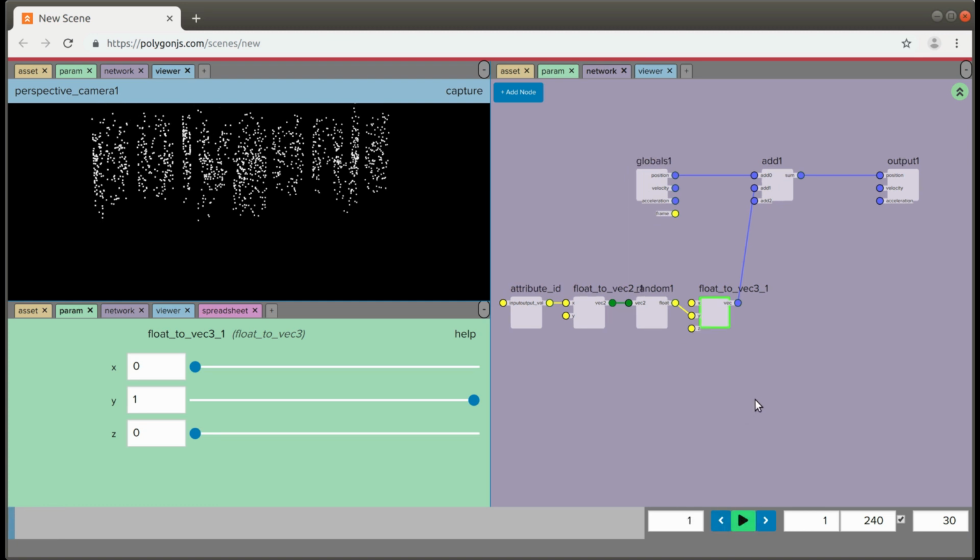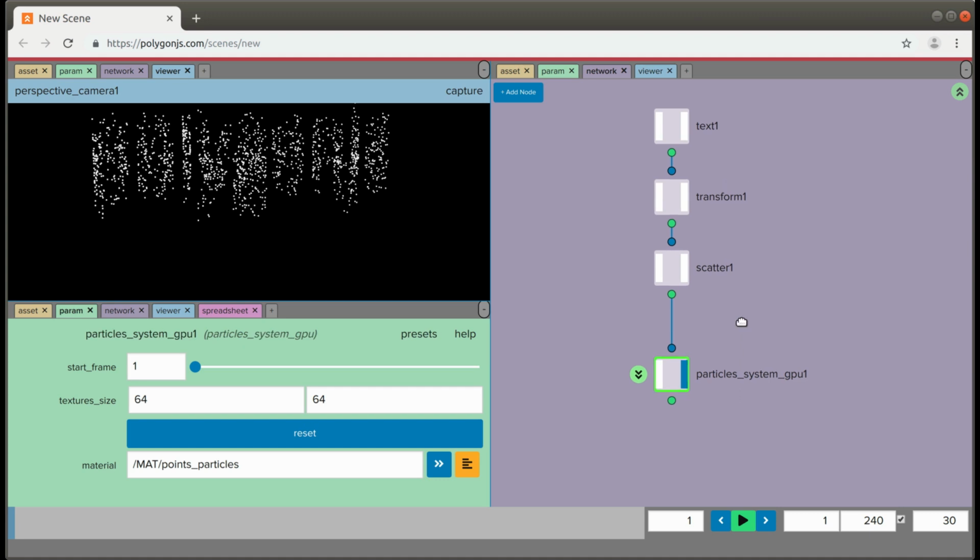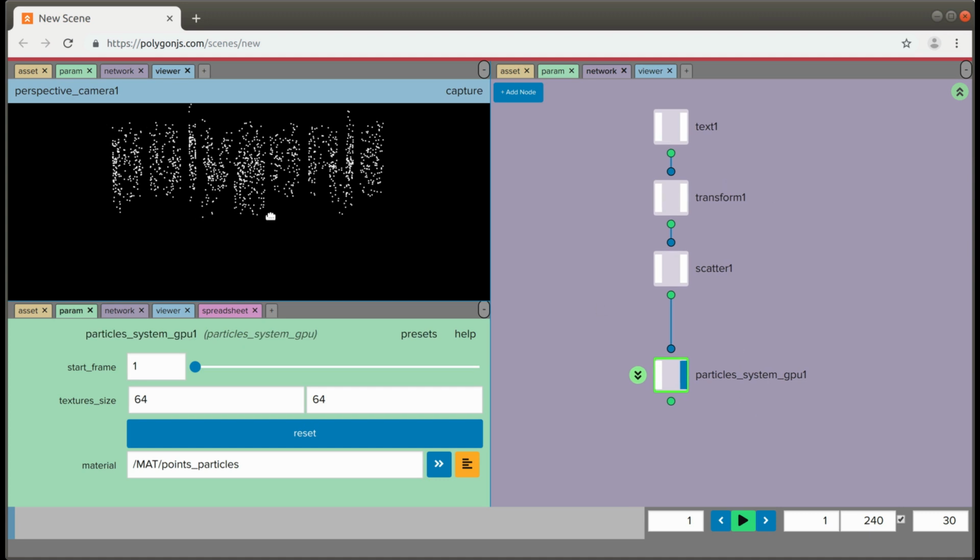So that's really all you need to know for the particle system. And so now we're just going to work on the next video on how to create a nice material, so this is a bit more pleasant to work with.